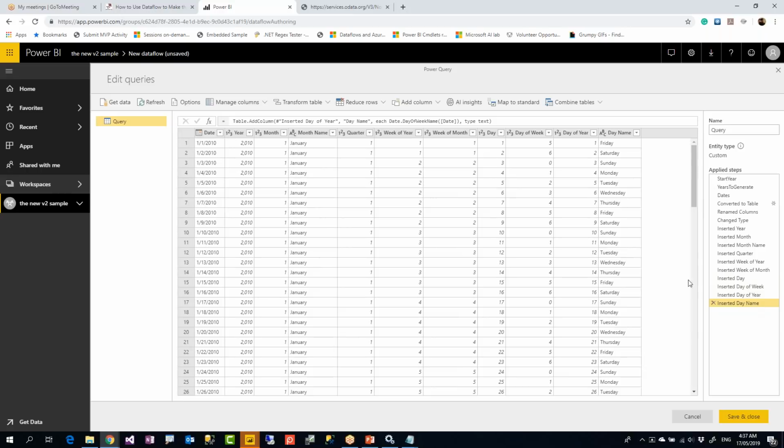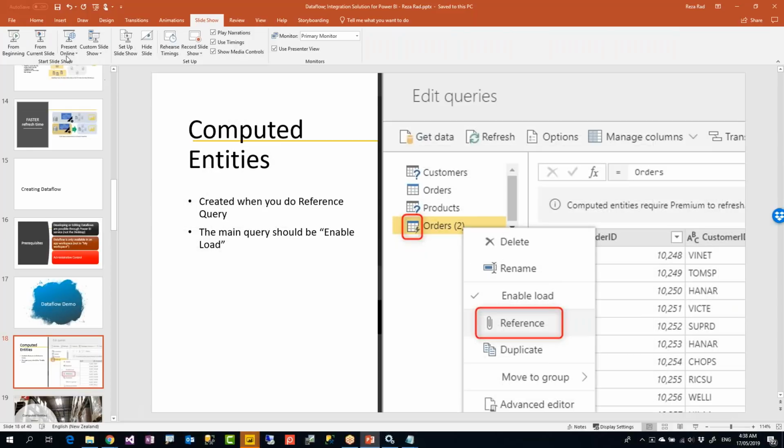You see all of the steps are available here as well, right? I can call it a date table. Save and close, refresh it, and then I can use it across multiple Power BI datasets. So if you already have a set of Power Query tables that you want to share between tables, that is a very good starting point to use Dataflow. You can copy and paste those, and then build your first Dataflow using them. Right. So let's go back to our slides.